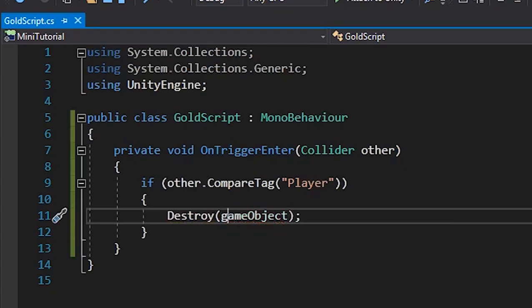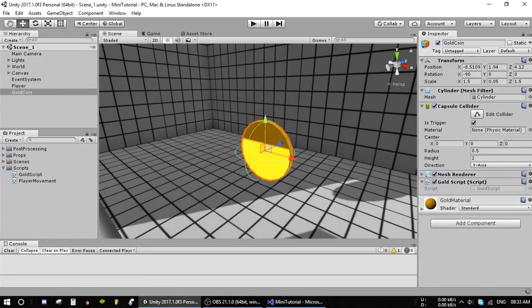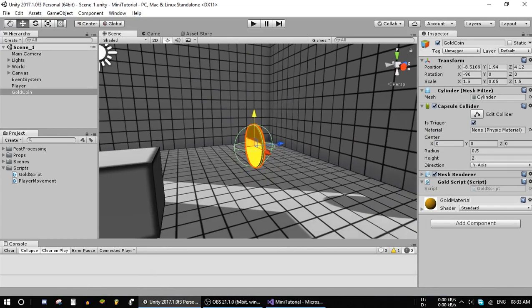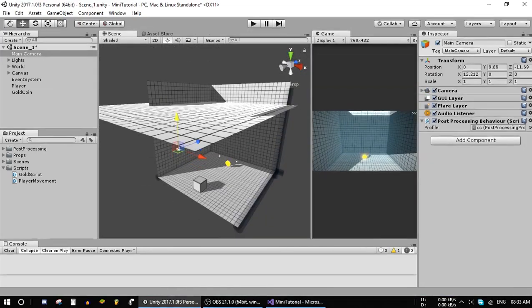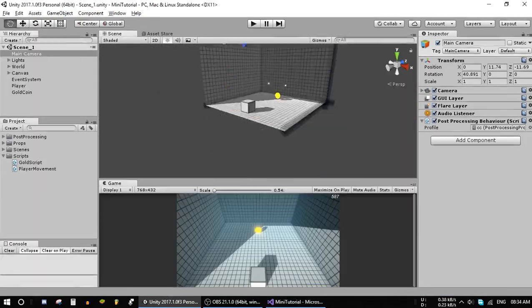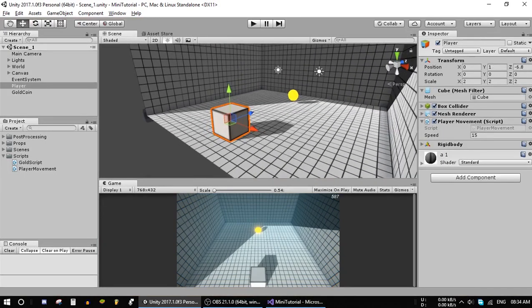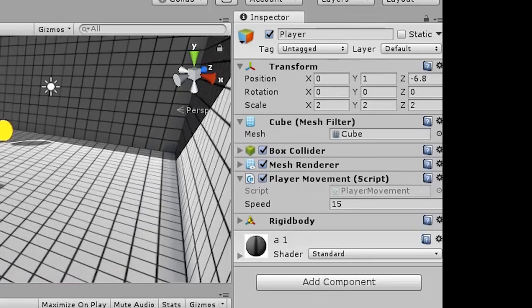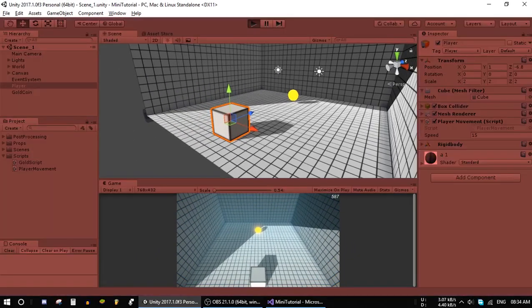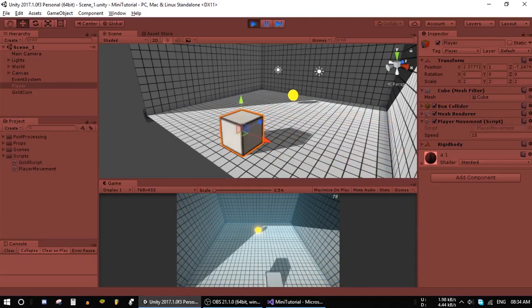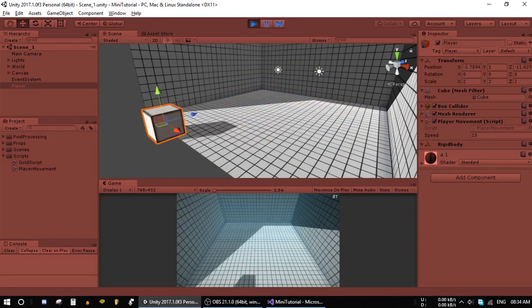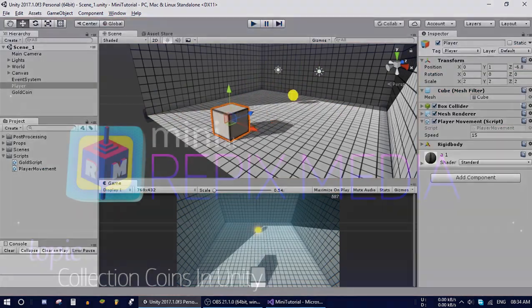So save the script and head back to Unity. I'll set the scene so that you can see better, and also set the camera at an appropriate position. And before hitting the play button, select the player and set the tag from Untagged to Player. So now hit play, and as you can see, when I go towards the coin and hit it, the coin gets destroyed. So in the next video, we'll talk about how to attract coins from a particular distance.